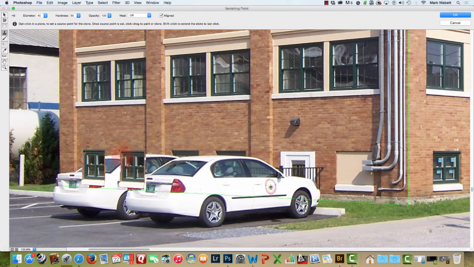So something like that, and that will put that window in as well. Now we have to fill in the brick between here, so I'm going to have to pick some brick up top here and just kind of fill in between here. So we'll just kind of bring this in.